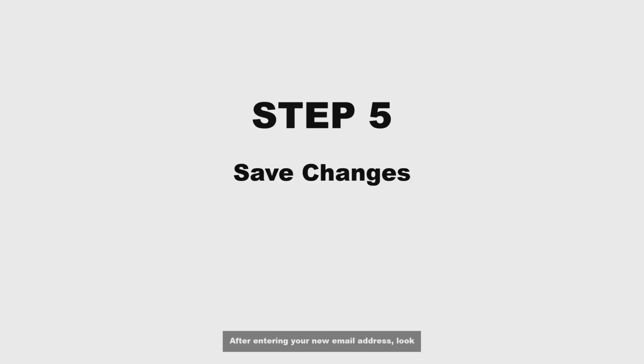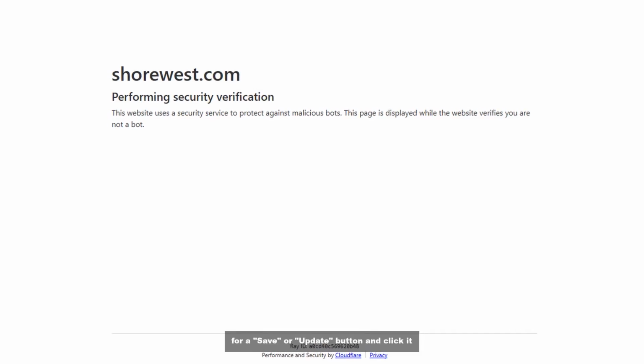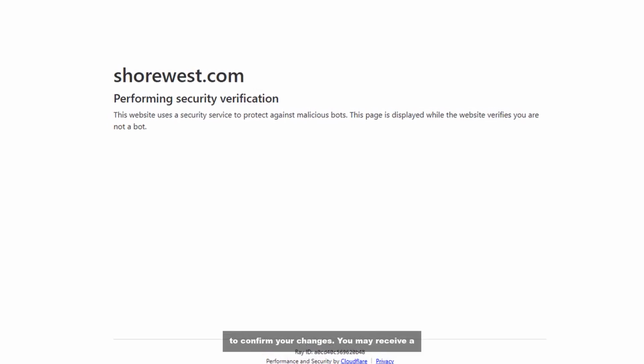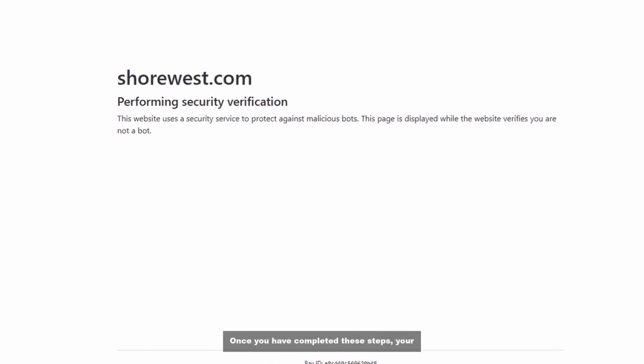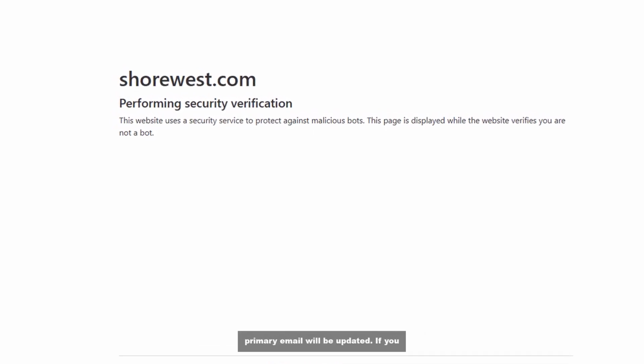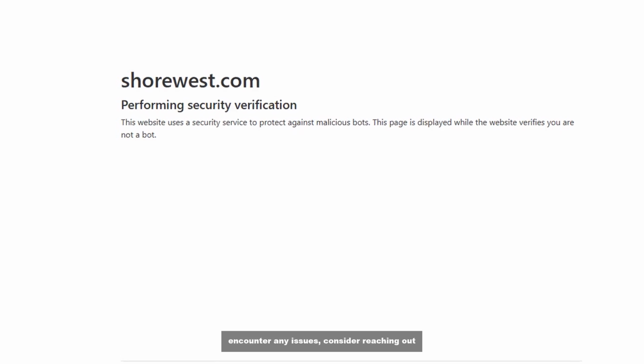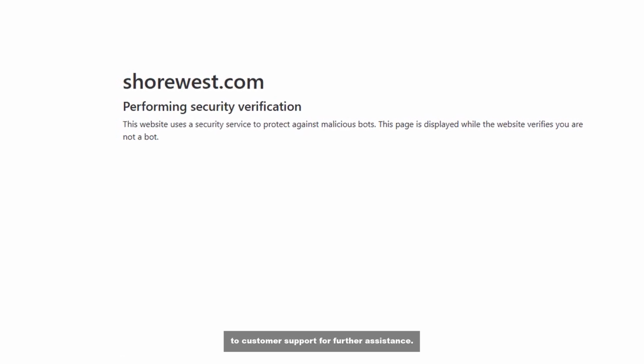Step 5. Save changes. After entering your new email address, look for a Save or Update button and click it to confirm your changes. You may receive a confirmation email at your new address. Once you have completed these steps, your primary email will be updated. If you encounter any issues, consider reaching out to customer support for further assistance.